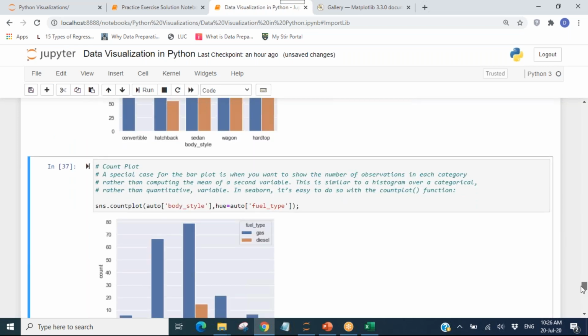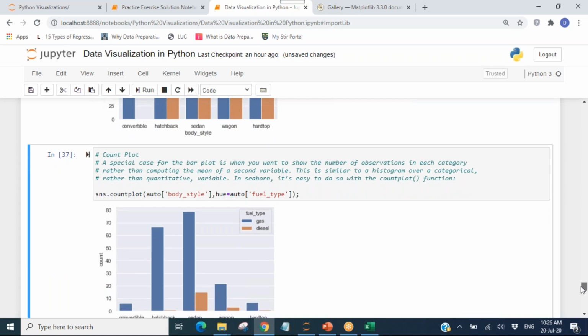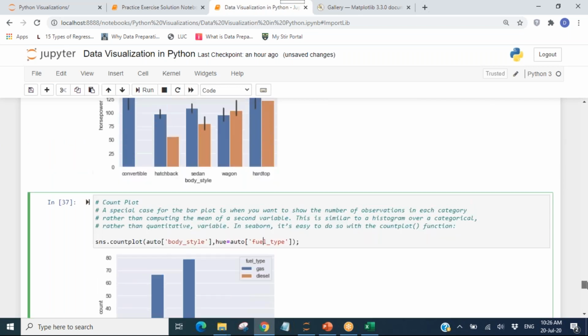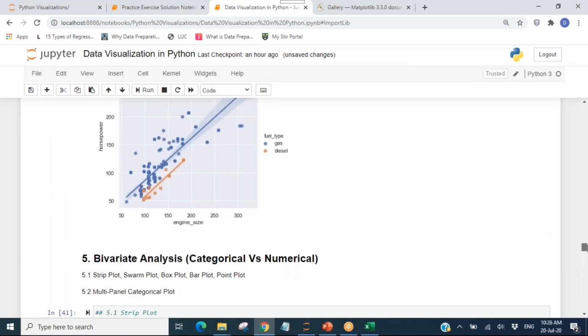Depending upon your problem statement, whatever kind of analysis you want to make, you will choose the appropriate plot. Again, I just want to use a count plot for bivariate analysis. This is a count plot. We have already used a count plot for univariate analysis, but here I use a hue. That is the difference. Earlier I showed you a count plot, right? I showed you a count plot here. Where is it?